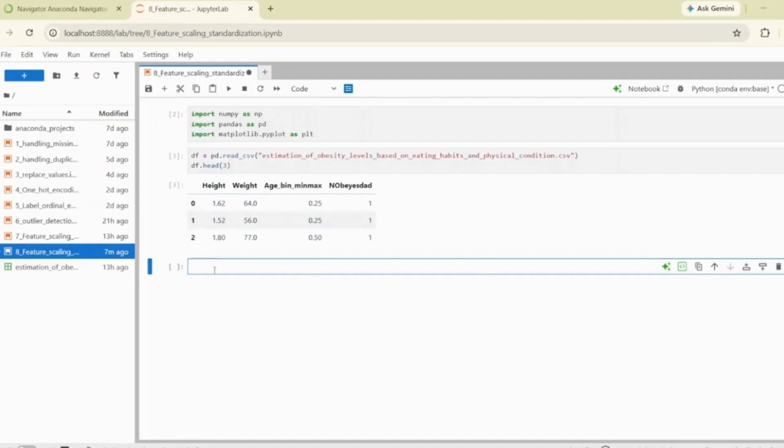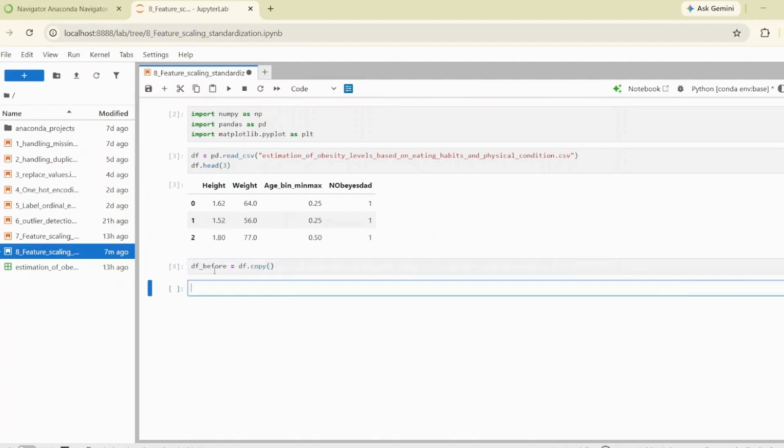I will first copy my data into a new variable, just to show you by plotting some graphs. I have copied this df data into df_before. Now I will perform standardization for these two columns.